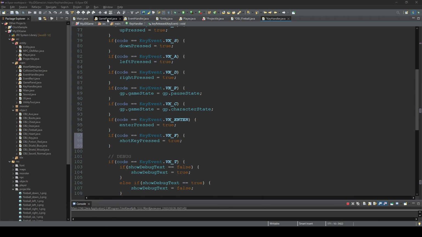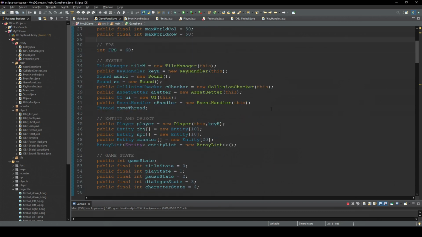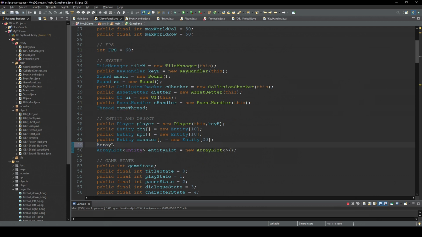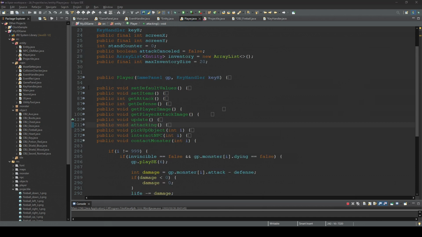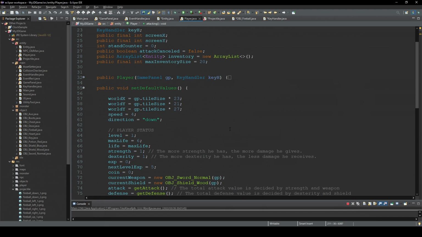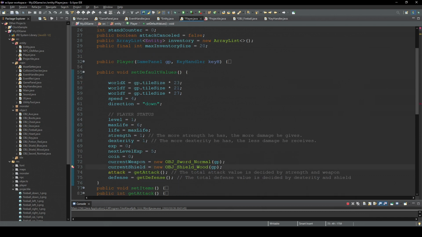Now go to this game panel, and we create another array list, entity, projectile list, new array list. Okay, so let's shoot a fireball. In this player class, inside of this set default values, we set a projectile for this character. Yeah, like here.